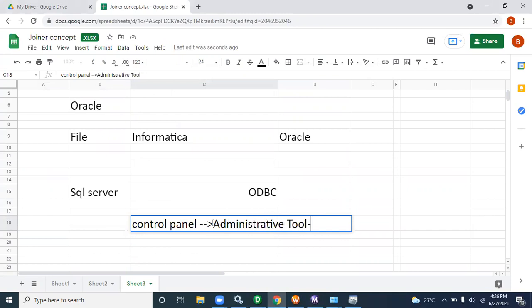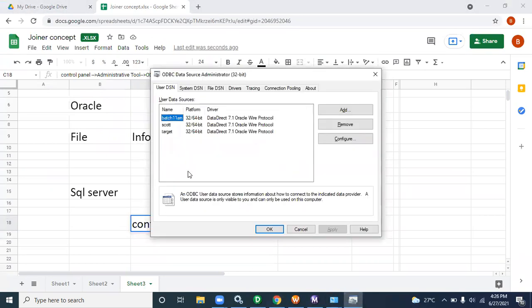Hold. Then you can go to ODBC. Then you can get all those things. I think everyone is aware about this, right, Prashant? No, Vidyut, I have no idea about this. This is something new for me.